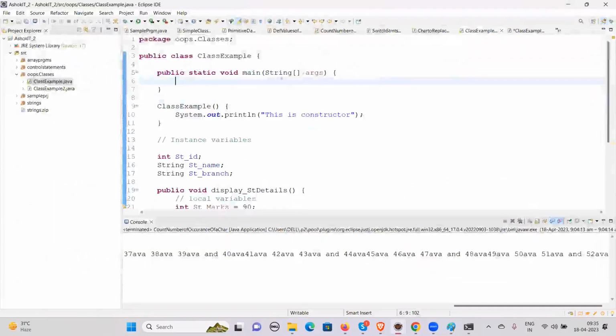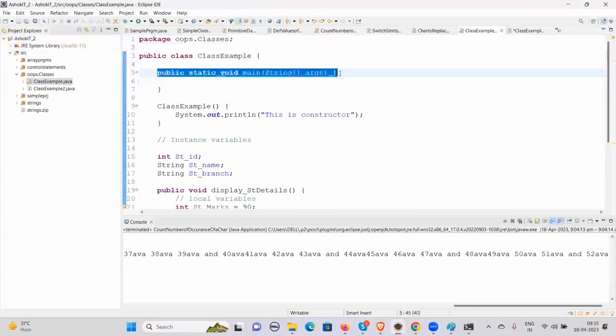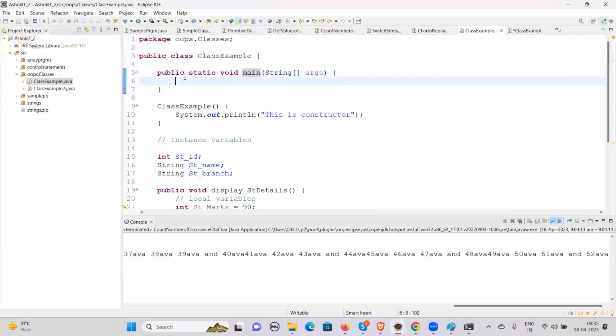Let's go and create an object. Where do we need to create the object here? We'll create the object in the main method. The main method is the starting point of the JVM. JVM will start executing the program once after looking at the main method. If we have defined this main method, then only it will come and execute it.